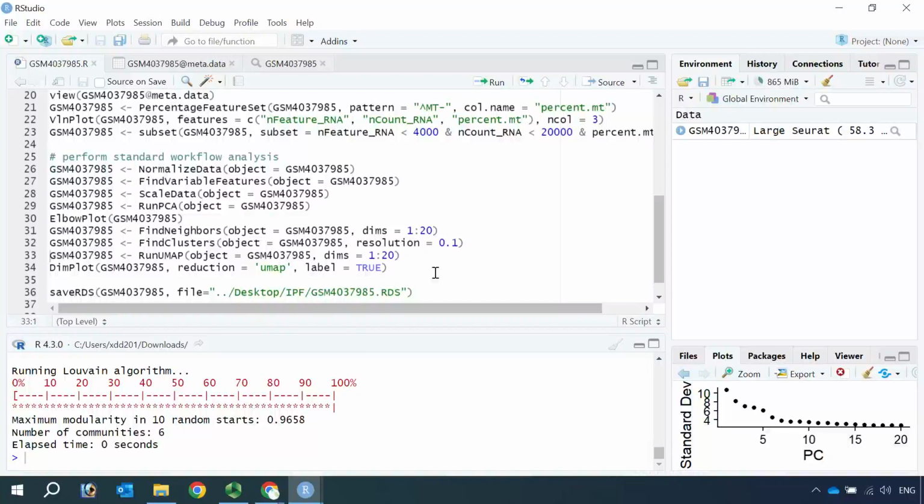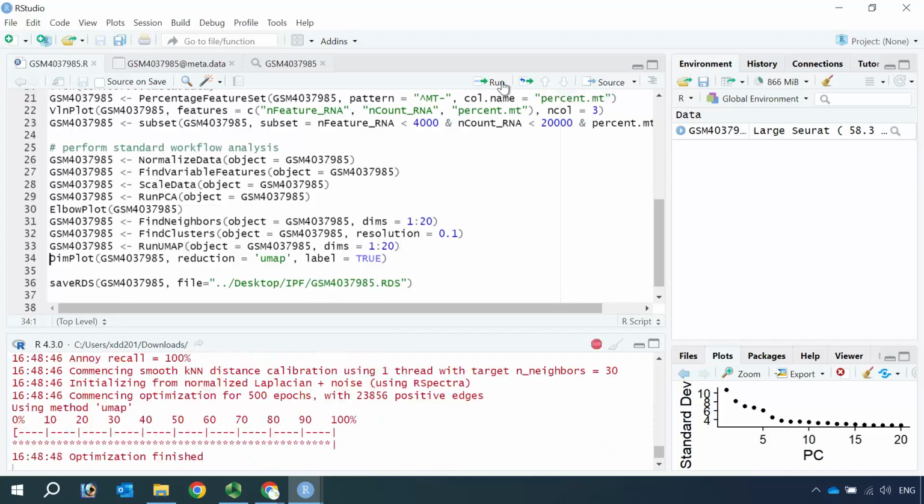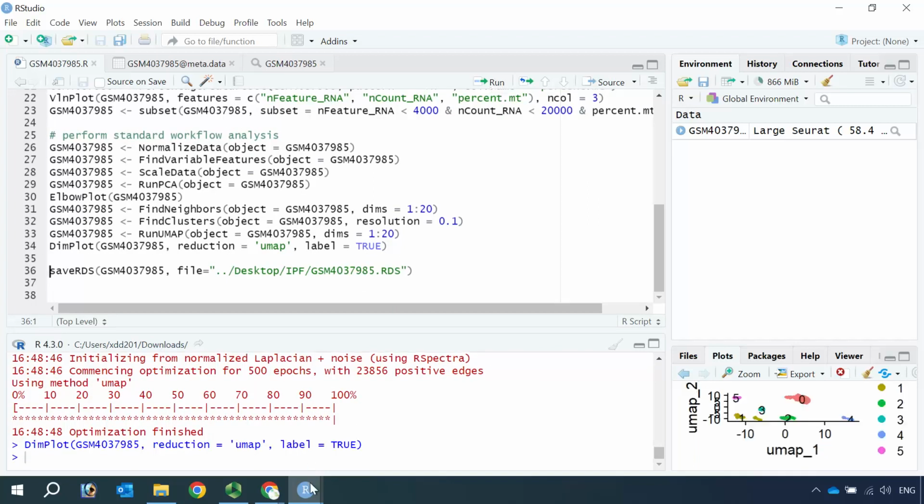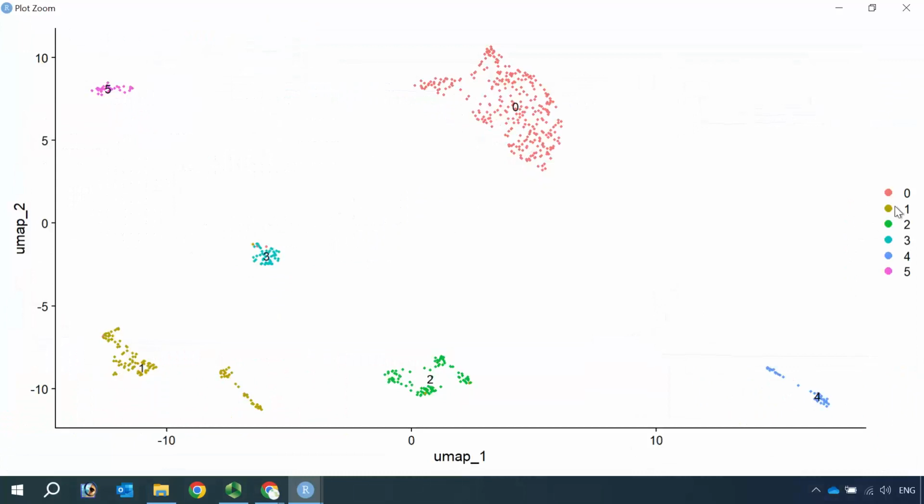Because this is just a demonstration, I don't know the best resolution to find all the clusters you want to identify. So you can change the resolution to increase or decrease the cell clusters. So next we can run UMAP. Now we are ready to see the cell clusters. We can zoom in, you can see we identified 6 cell clusters here.